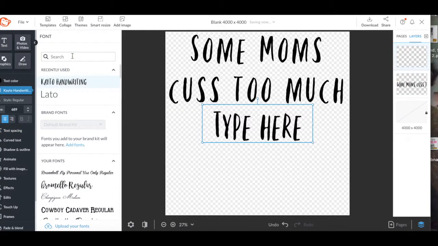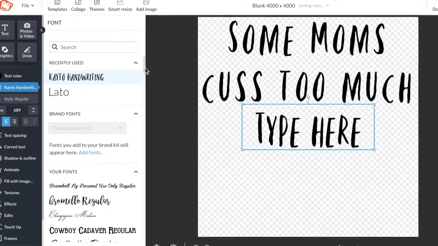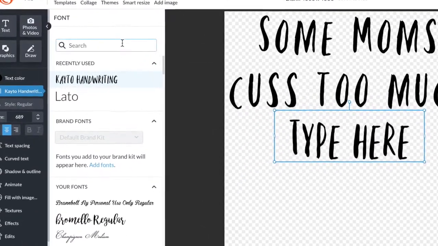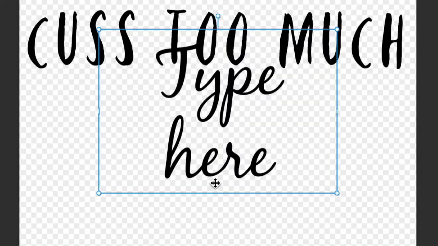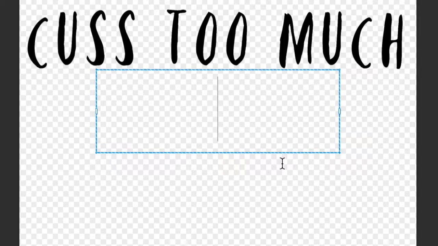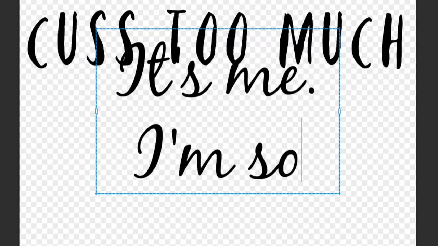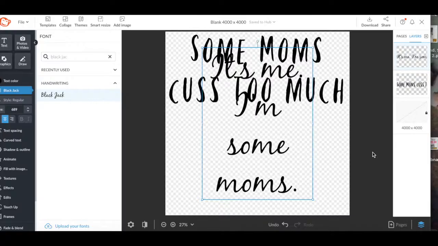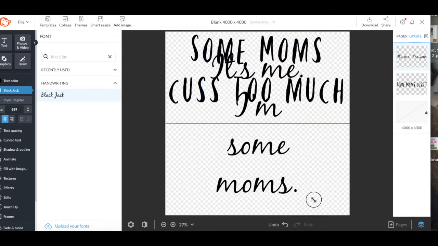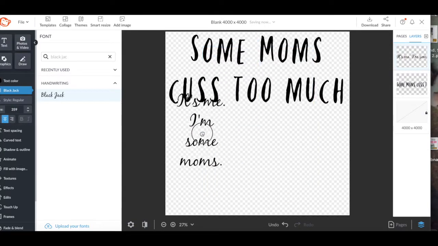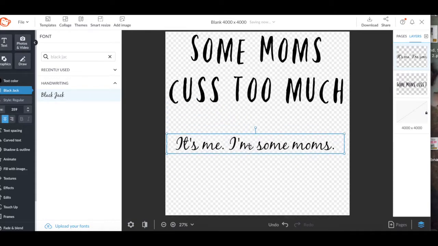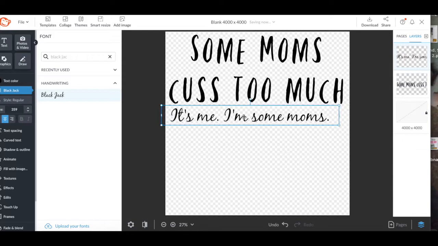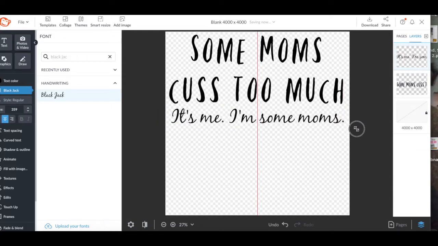So add a text. I'm going to change the font to a more cursive font. I like this Blackjack. Click on Blackjack. Click inside this box, and then I'm going to write, "It's me. I'm some moms." So again, that's too big. I'm going to grab this corner and bring it down. And then I'm going to stretch it out so it fits in right there. Okay, so I'm going to make it a little bit bigger.